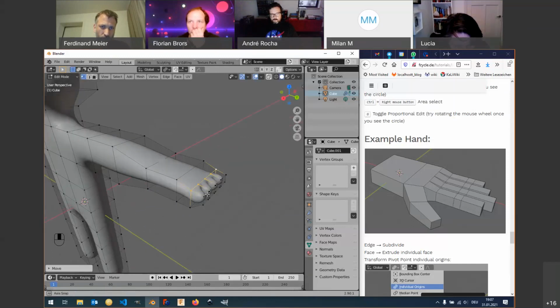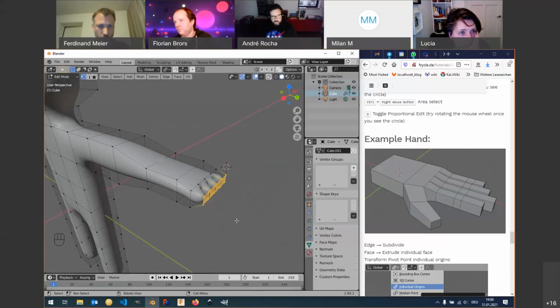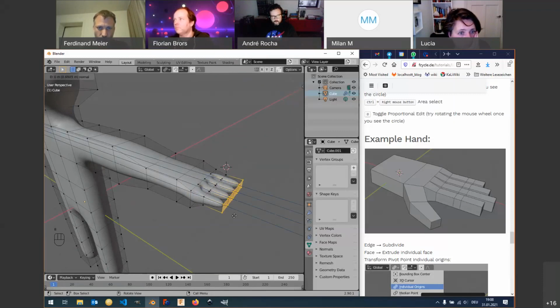And if I want to select all of those, first I have to deselect everything by Alt A. And then I can probably just do my Control Shift right click, which gives me my selection thingy. And now I have those selected again. And I can do another extrude.